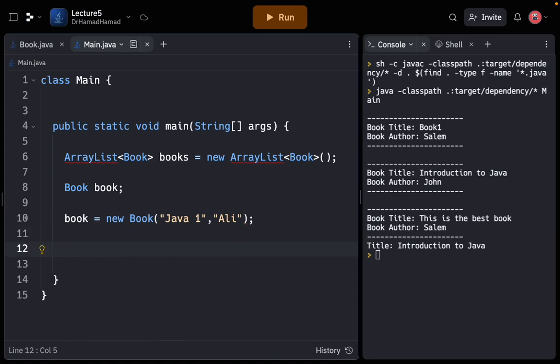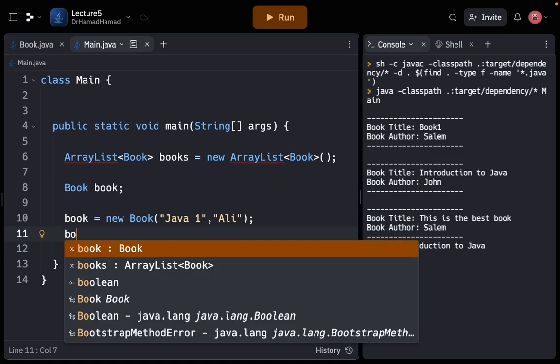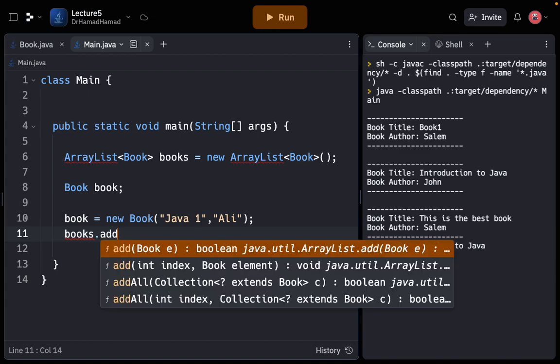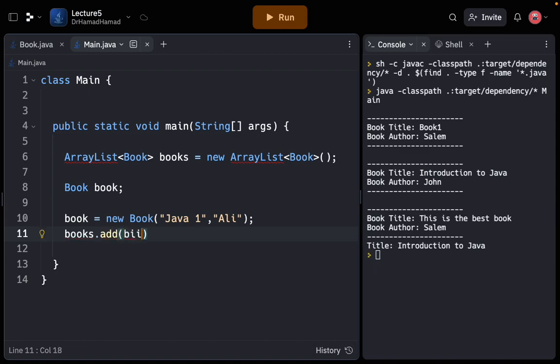So what we did so far, we created a storage called books, of type ArrayList, and then a variable called book in lowercase. We created one book. Now we can add the book to the store. How can we add it to that box? We can easily use the name of the store, which is books, and then we'll add a method called add, with book.